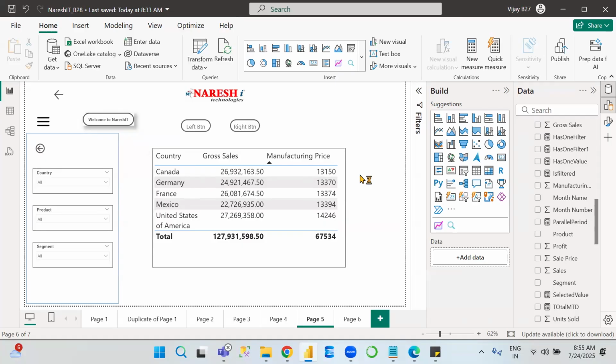Understand clearly? Enough. Now see here. Suppose, for example, there is page 5 and page 6. Not only this, if you want to create a new page, you can create a new page and design it. I already created some visualizations in page 5 and page 6.